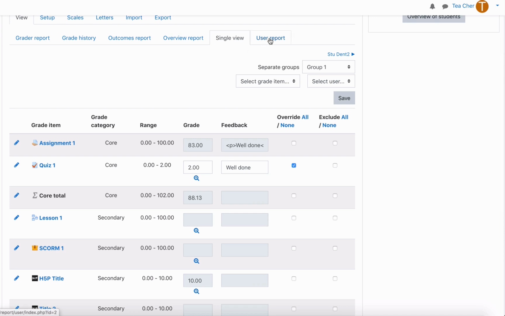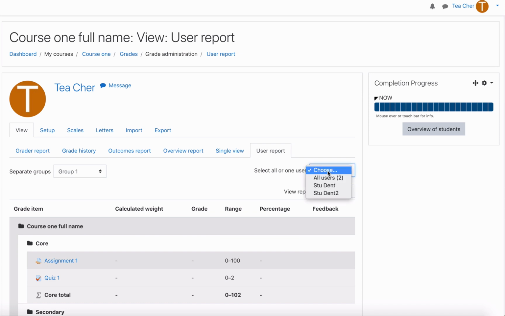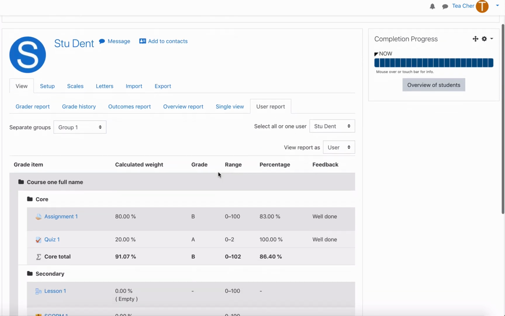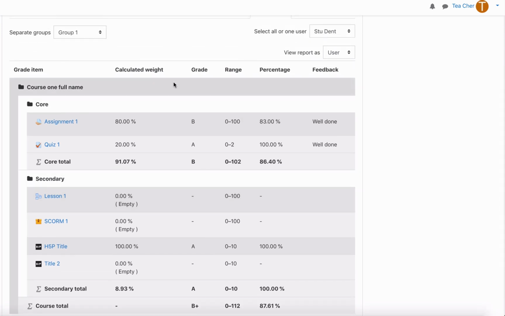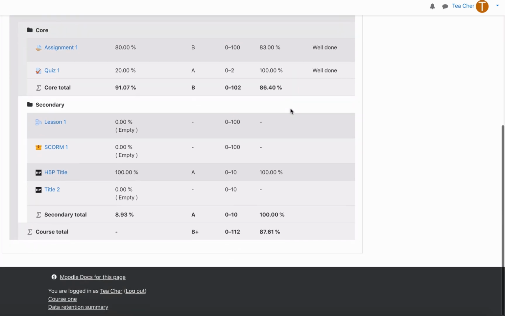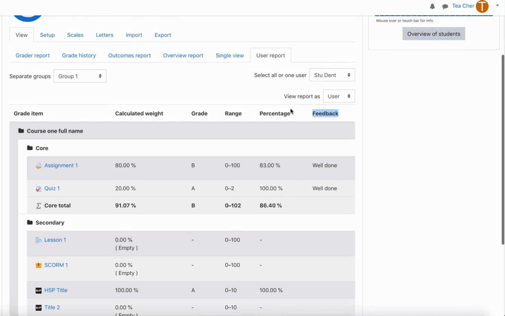If you'd like to look at the report from a student's perspective, you go to user report, choose the student, and this will show you the report that the student gets to look at. And this is where you can decide how you would like this report to look for a student. You can decide whether you want to show or hide calculated weight or percentages or even their feedback. That's all optional. So you can decide how that report will look.